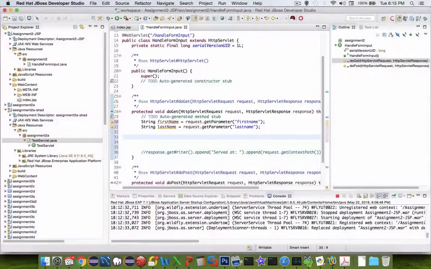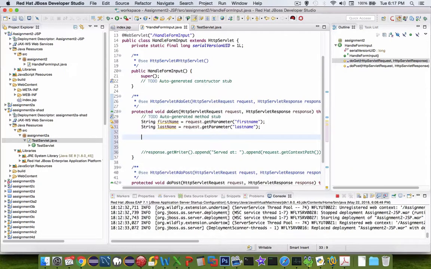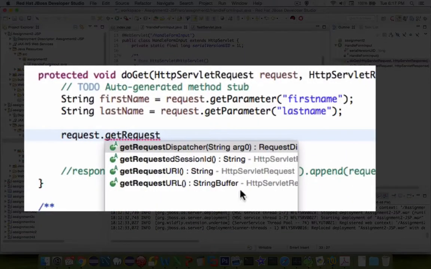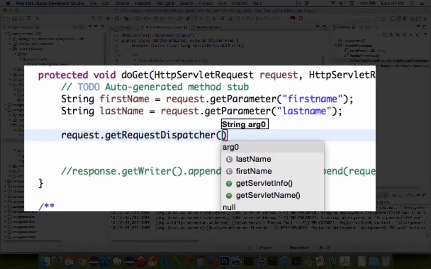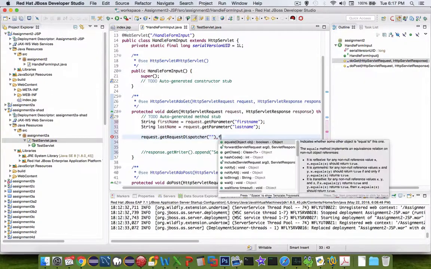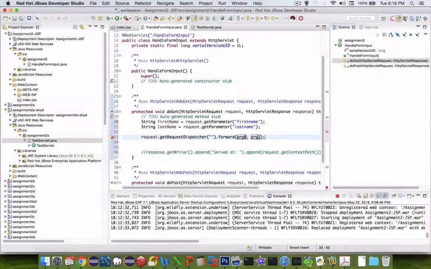Now I just want to print them back to the screen. Okay, so the next step that we're going to do here is we're going to generate another request and direct the web browser to another page. So I'm going to use a command here called request dot. So I'm going to type in get request dispatcher. Okay. And then I'm going to put in the name of the next page that's going to be sent to the web browser. And then I'm going to type in a command called forward. And it says, what arguments are you going to send to the next page? And so when we forward it, I want to forward the request object and the response object.